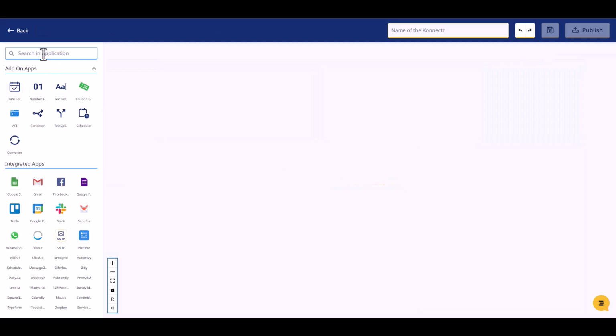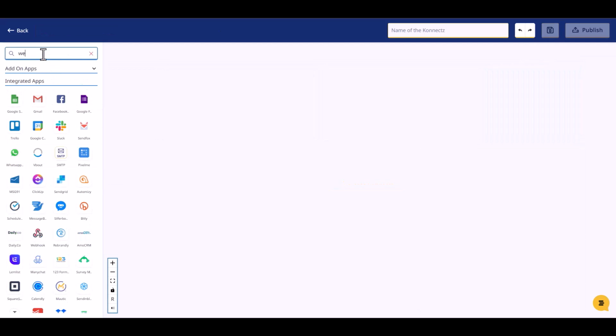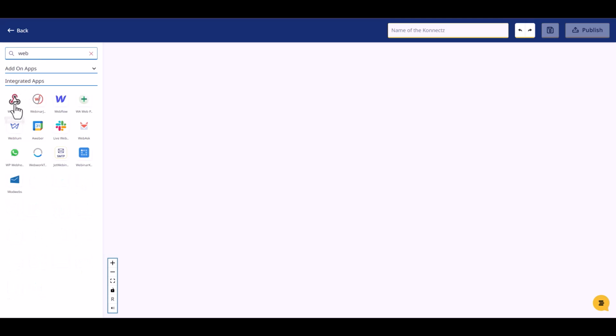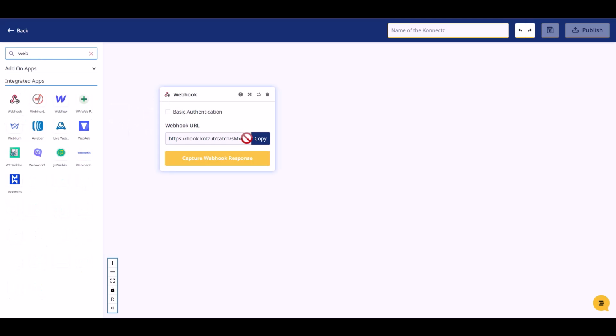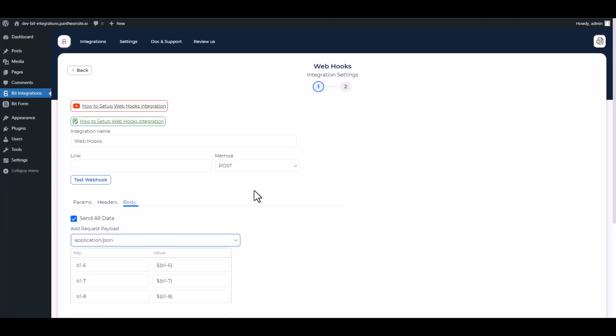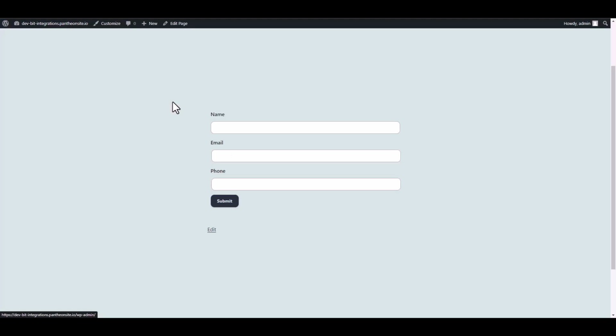Create Connects-It. Search and drop webhook. Copy the webhook URL and capture the webhook responses, then paste it on the integration site. Go to your form and fill up with data to capture the webhook.